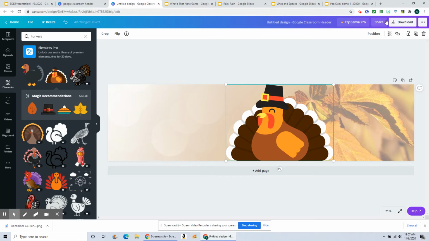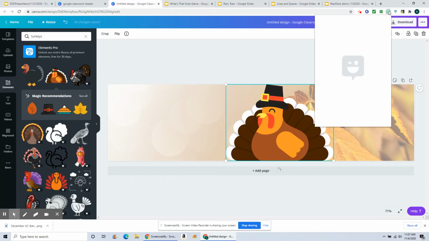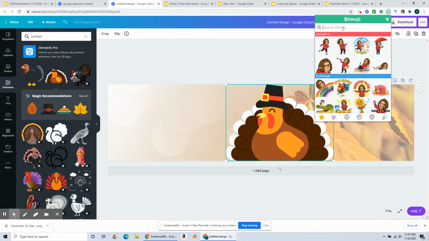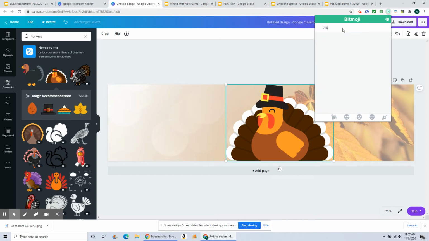Like I said before, I'm a little extra and I like to use my Bitmoji for things a lot. So I'm going to go up here. I have loaded my Bitmoji extension on for Chrome. I can use it on my school stuff. I'm not doing it through my school account, so it's okay. And now I'm going to pull up a Thanksgiving one.